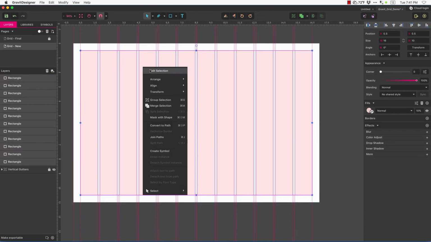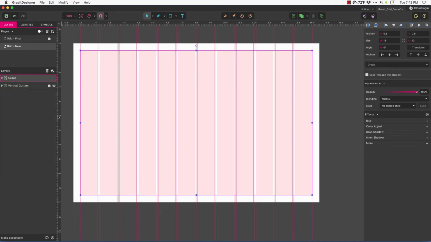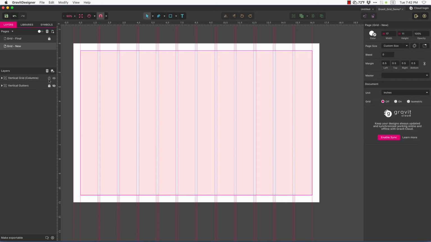I'm going to right click and click Group Selection. And again, you can see the layer collapsed, and I want to name this my vertical grid or columns. Excellent, and I can go ahead and lock that. Okay, very good. Now you can imagine we have our 12 columns going left to right.